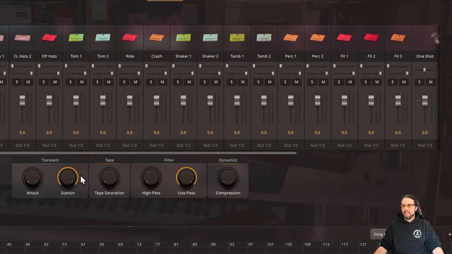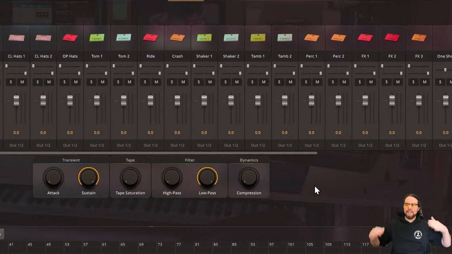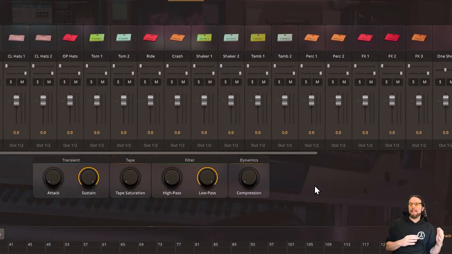We have transient, tape saturation, high pass, low filter. When it comes to electronic stuff, that's super important. And we have compression. So with all these knobs, we can really tame this beat or make it a little more muffled, tone it down, and then make it jump out for the chorus, all with automation, not with dynamics, not with mixing. You could do it there too, but we're going to do it with effects.